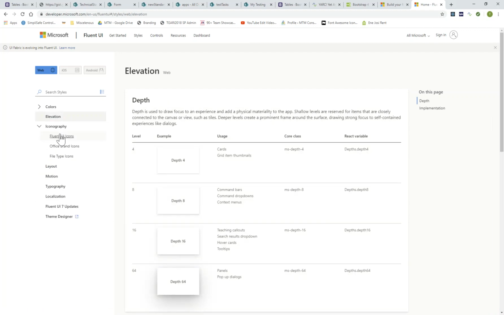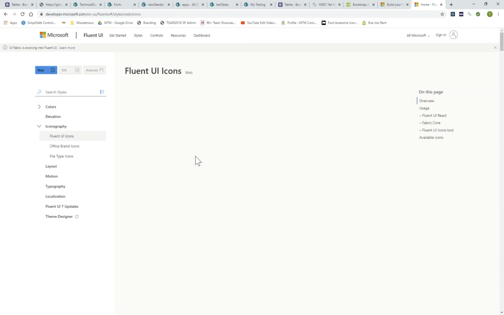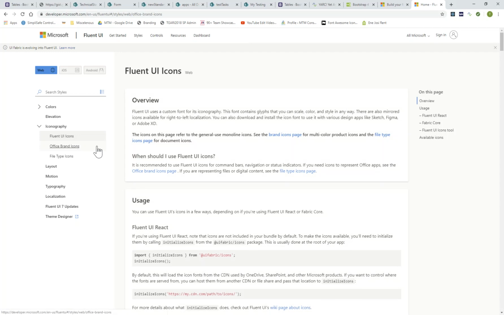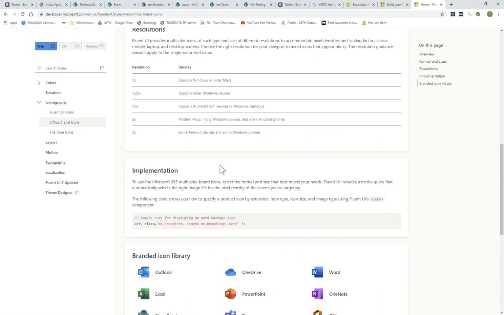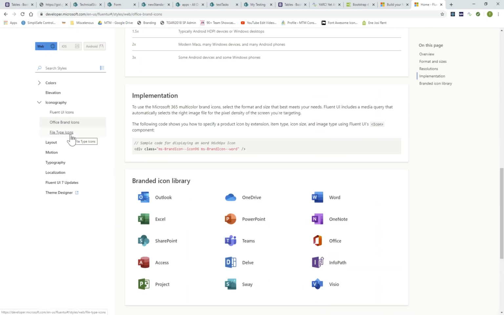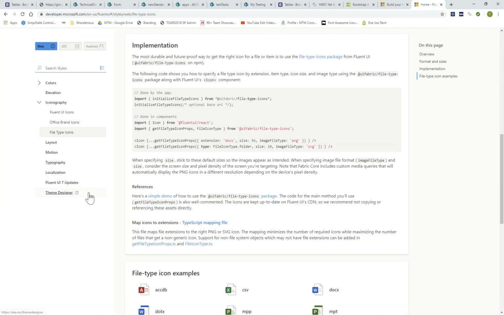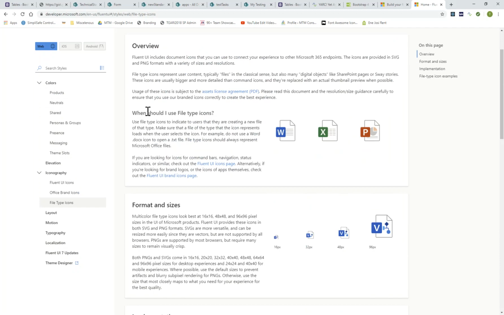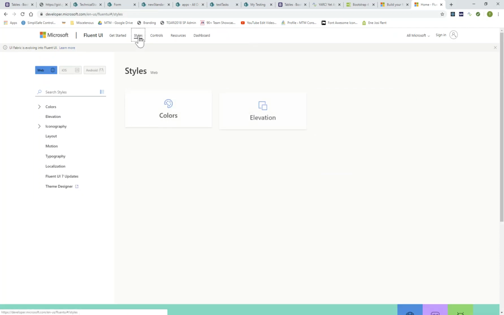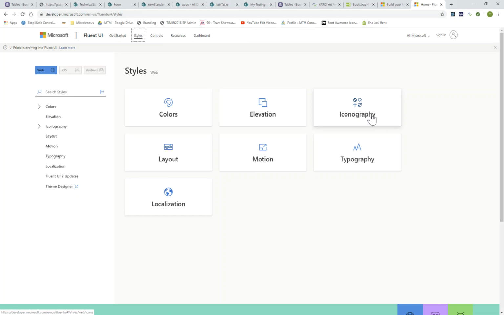That is the iconography. That's the new one, Office brand icons, open brand icons, file type icons. Where are my icons? Where did it go? Iconography.